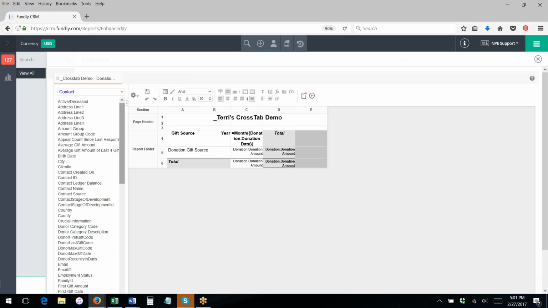And there you go. So there's some quick little tips and tricks on how to use the month, month name, and year functions within Fundly CRM.